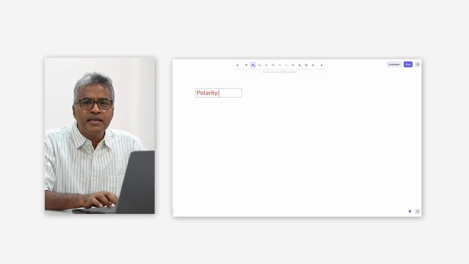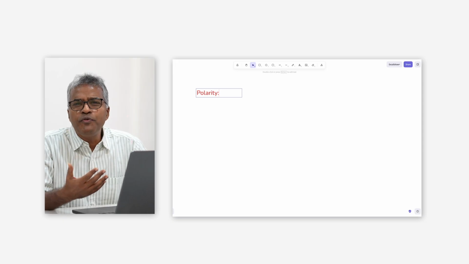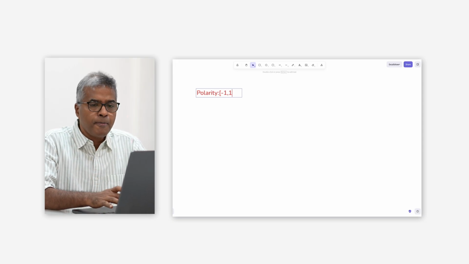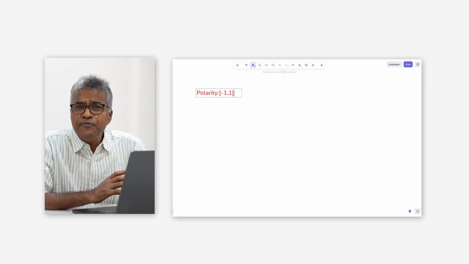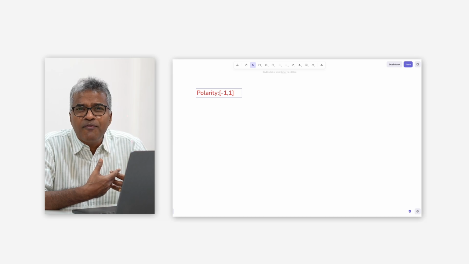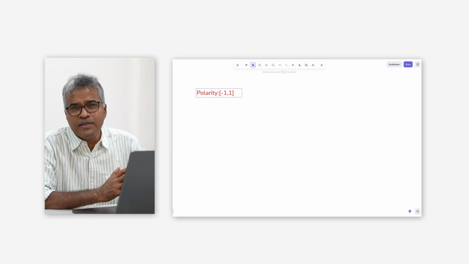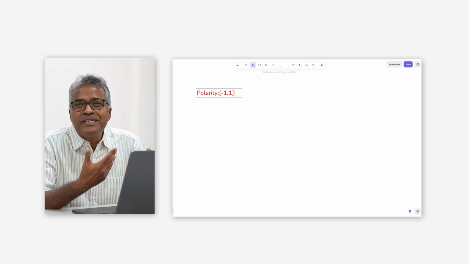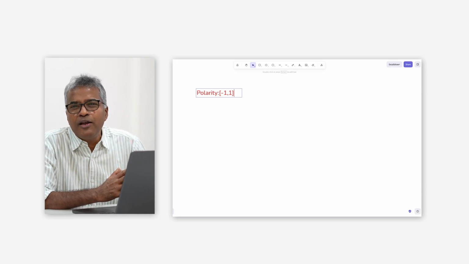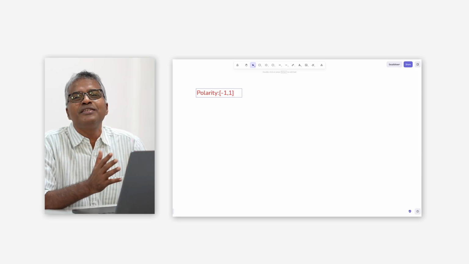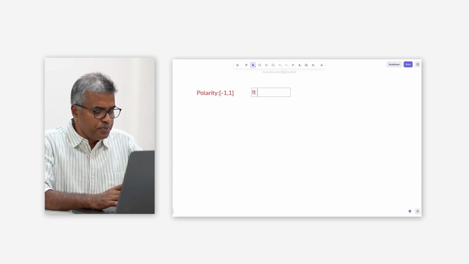Polarity gives a value between -1 and +1. If the statement is very positive, it will give a value very much close to +1, and if the statement is very much negative, it will give a value close to -1, and value 0 means it is neutral.